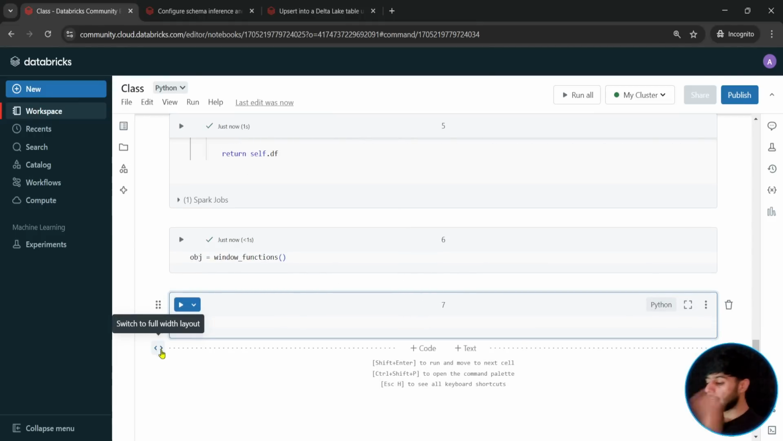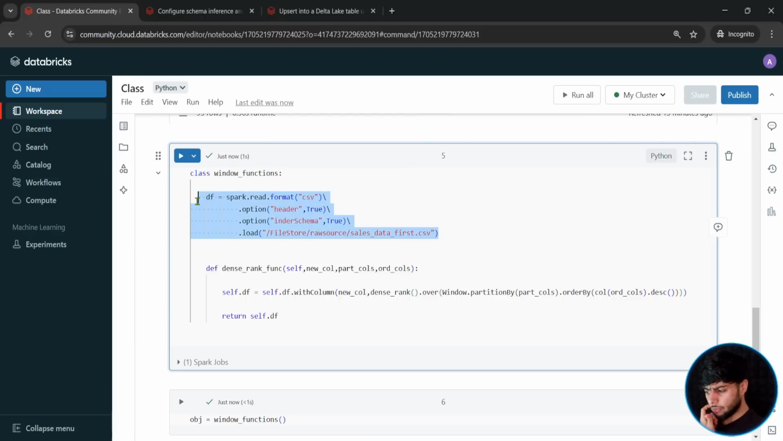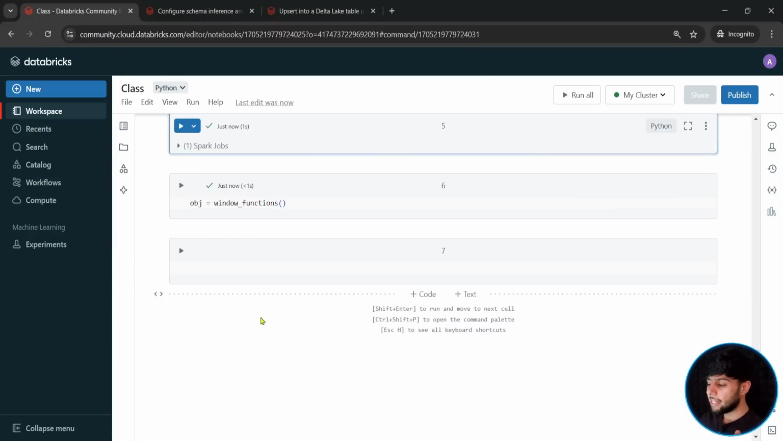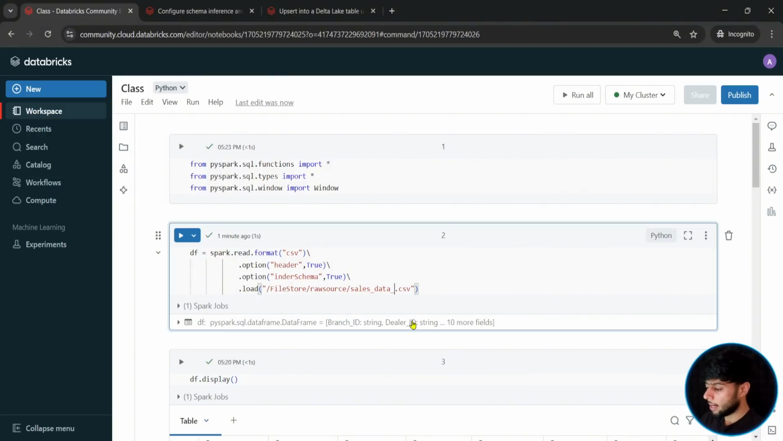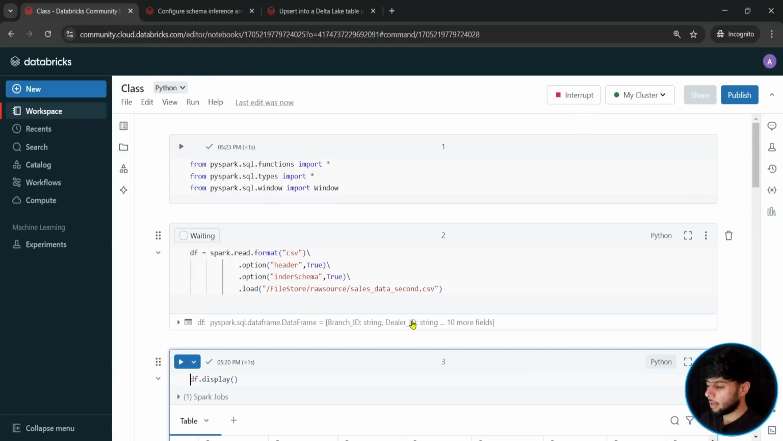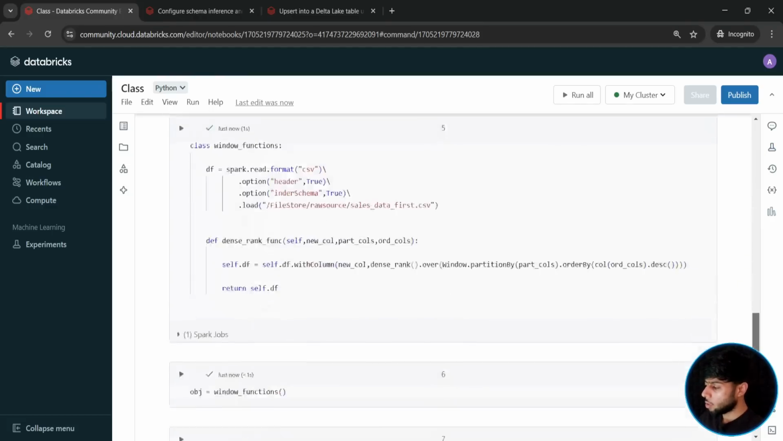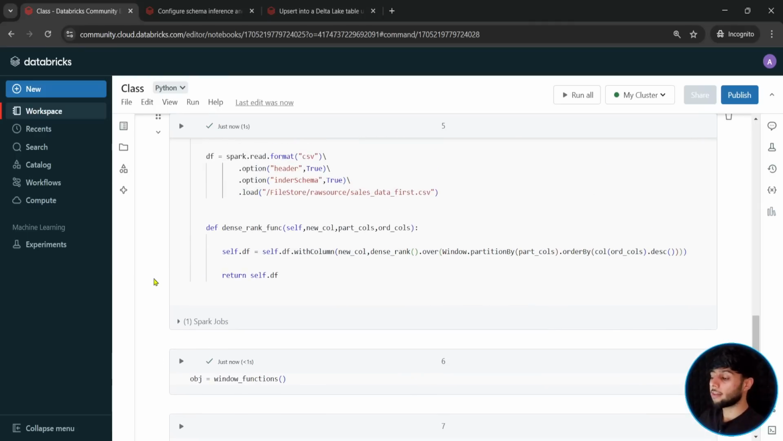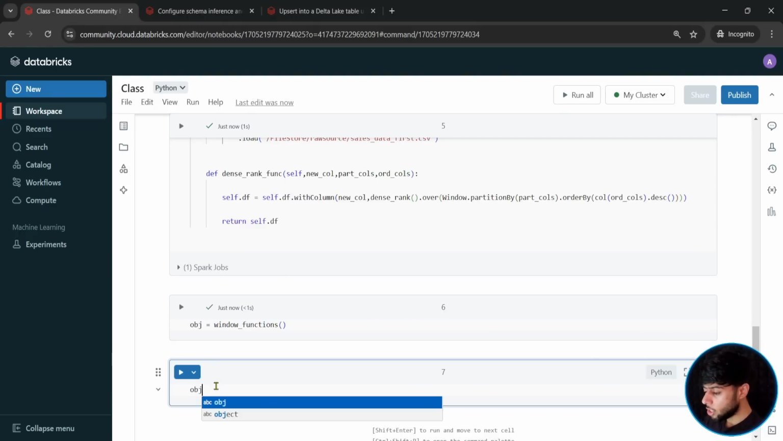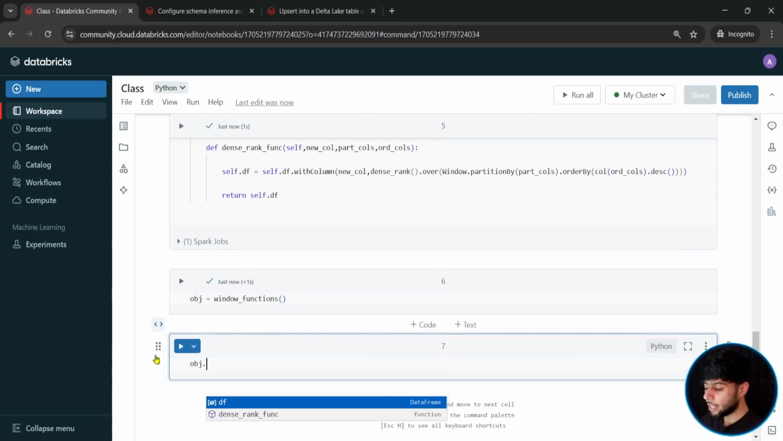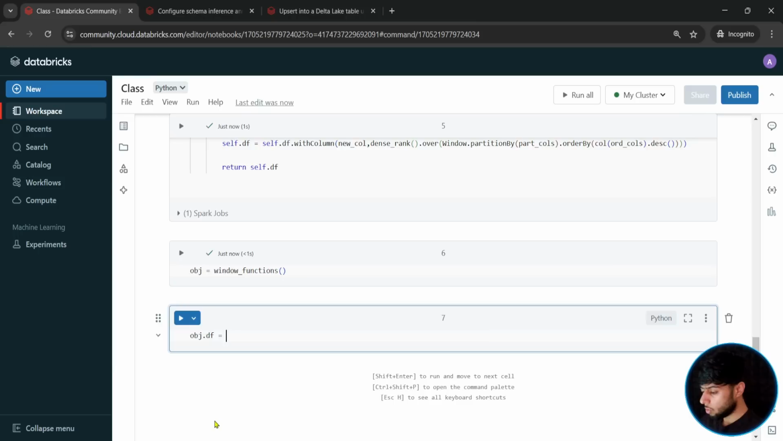So now let's say you have a df. We know that we have a default df. But let's say your df is something different. Let's say your df is second, sales data second. Let's create this df. So now your df is different. How can you pass a new df to this particular class? It is very simple. You will simply write obj dot df equals to df.